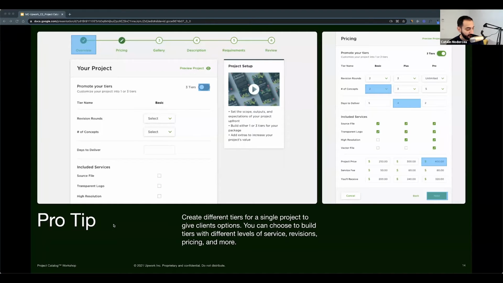All right. So here we have basically the next step, where you can select your tiers of service. And a pro tip here is to create different tiers for a single project to give clients options. You can choose to build tiers with different levels of service, revisions, pricing, and more. So what are tiers? It's this little switch here. And once you click it, you go from just having one set of options to having three.